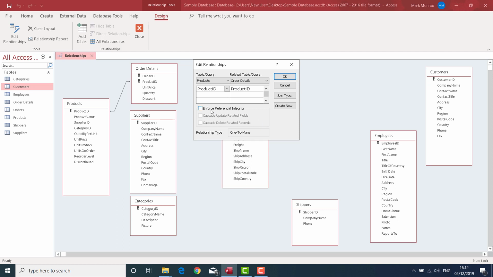If I don't enforce referential integrity, then there's no internal check between those two fields. If I tick this box, Access will check to see that the content of that Product ID field here matches what's in the Product ID field in the other table. If there's a mismatch, it won't allow us to enforce this. It's a good way of checking that you do have the right content.